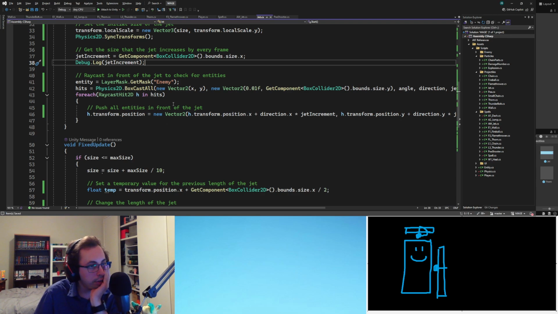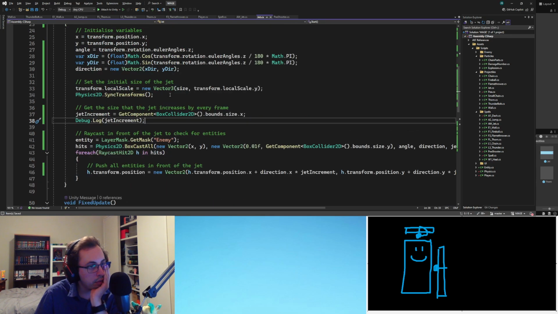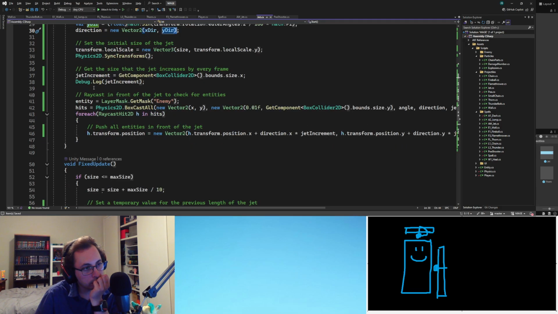So if I fire to the right, my direction's going to be 1, 0. And then I'm multiplying 1 by the distance, the jet increment.